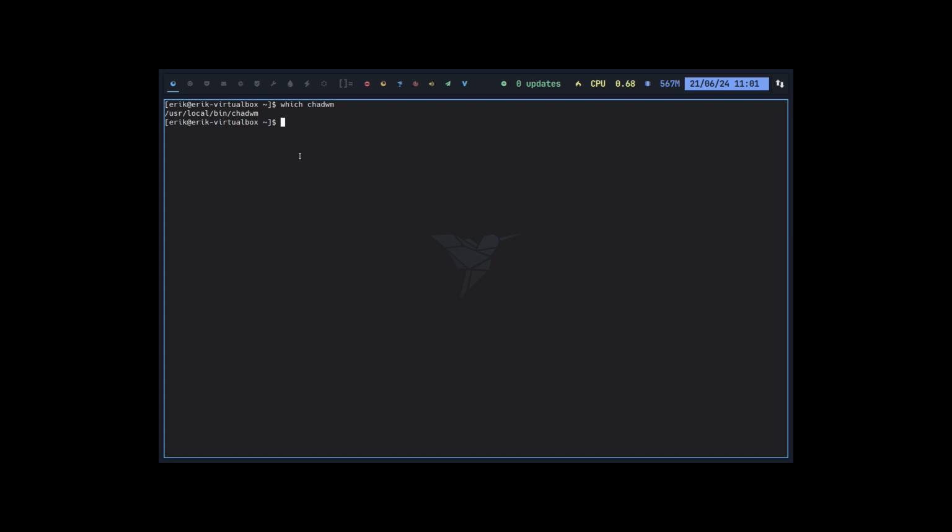So that's the thing. If chadwm misbehaves, does not fire, does not show up, right? Then you go to the .config arco-chadwm, build it again. Sudo make clean, make and sudo make install.